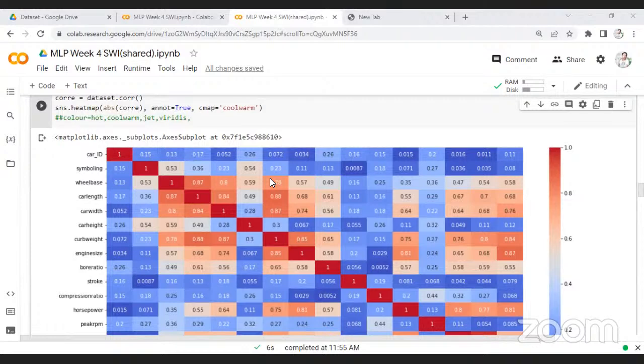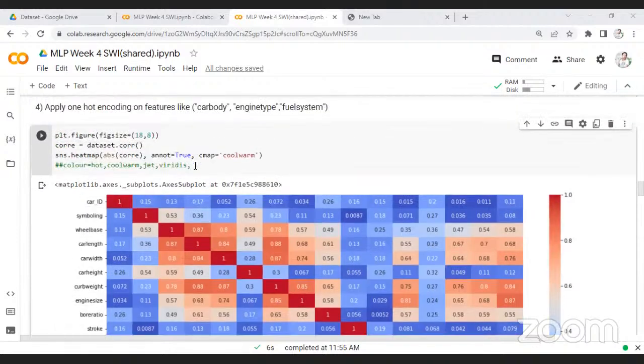Like why you should normalize the data, and why if two columns are highly correlated, you should not keep both of them. You have to read about all those things. Okay, so let's start with this.